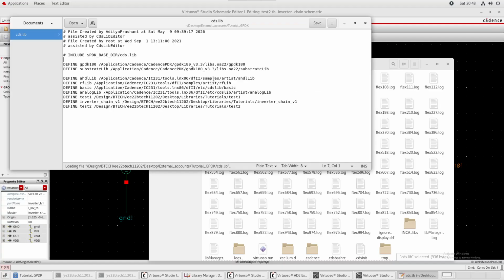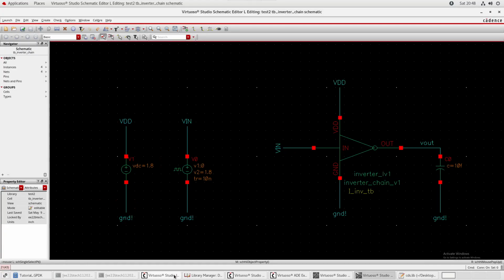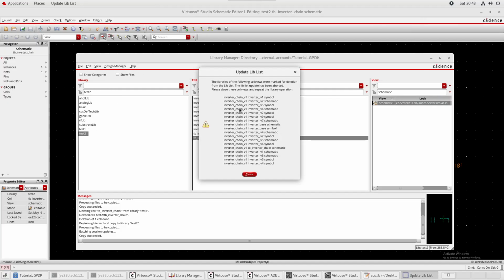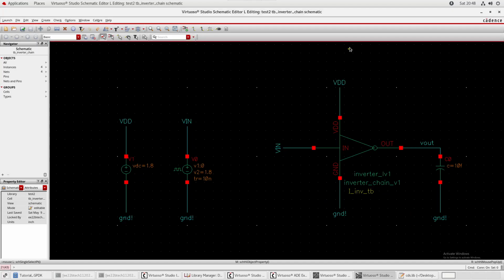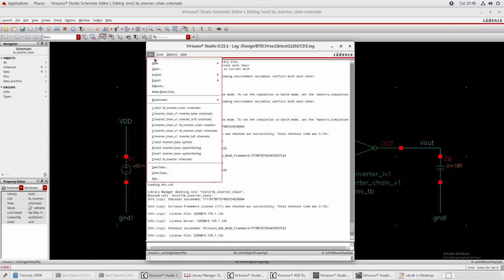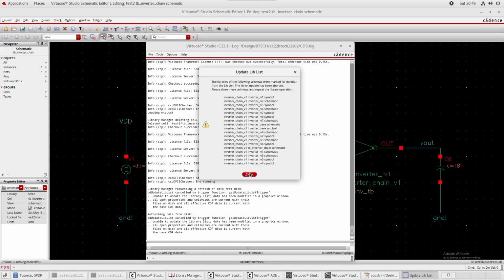cds.lib. So let's say for the sake of argument that we don't have an inverter chain V2 and we just copied this. Now we don't need this. So I've removed this inverter chain V2. Now what will happen? Again, I've changed the cds.lib, so I need to do a refresh. Update lib list. These were marked for deletion. Okay. So in case you remove some library and you were working on that library for something, your Cadence will have some trouble dealing with it.